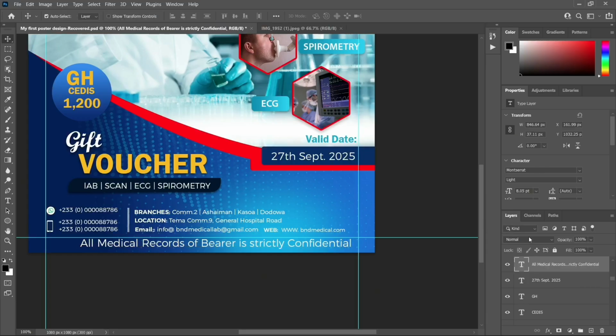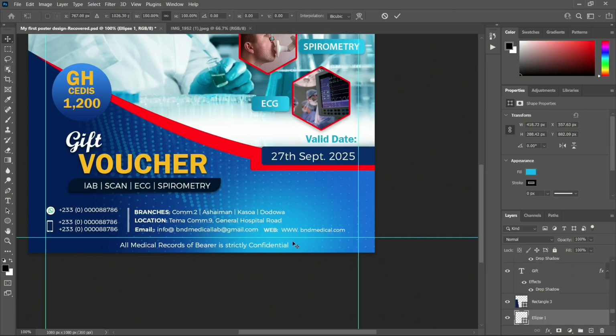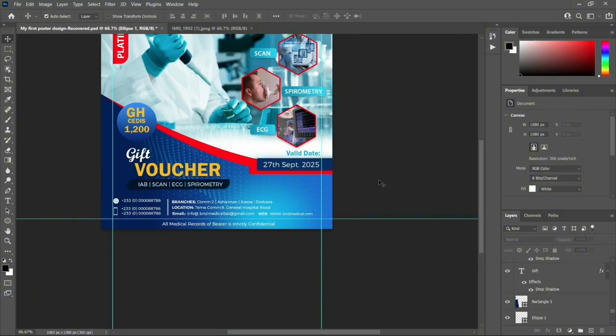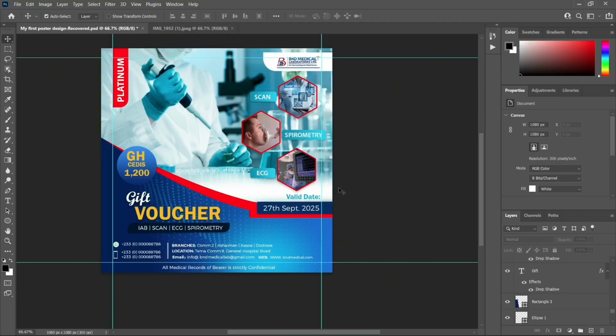Let's reduce the size to 5. Okay. So it's supposed to be in the center. Then let's adjust the shade. All right.